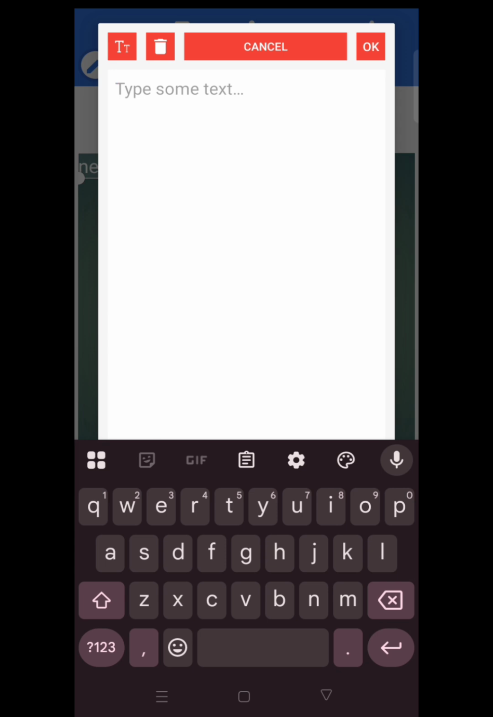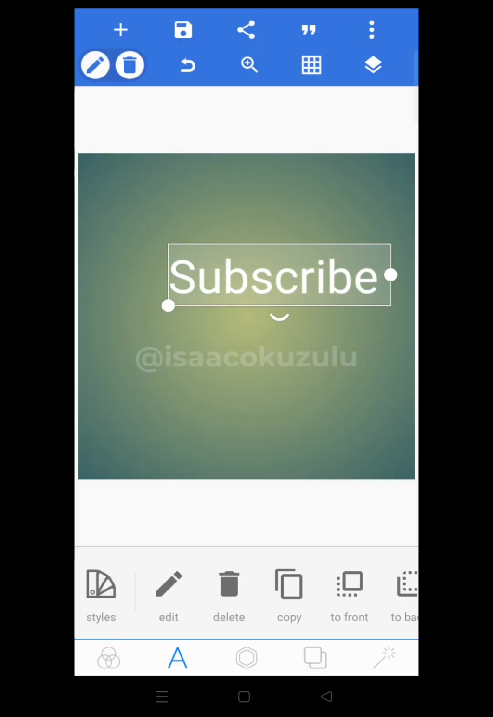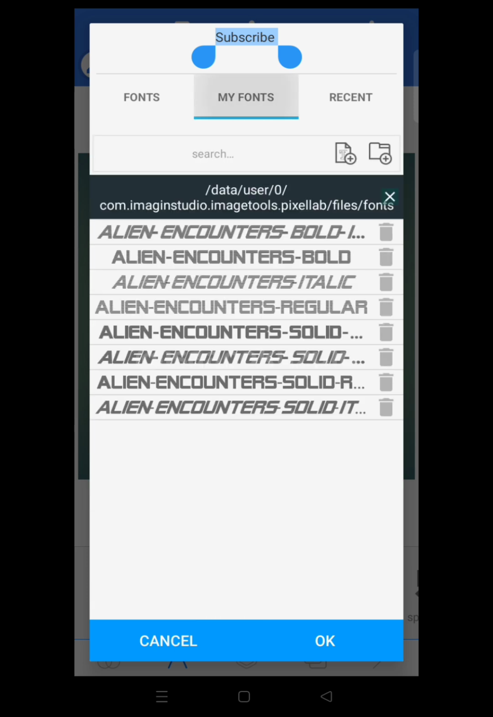So let's say I want to click on subscribe. I text subscribe. So I want to change the text, alright. I want to change the font. So I'm going to get over to font, then go to my font. So the fonts we downloaded recently, we've now added them. So for you to use them, you need to add them to your PixelLab. So we're going to click on this button over here.